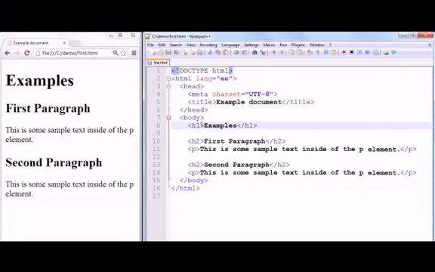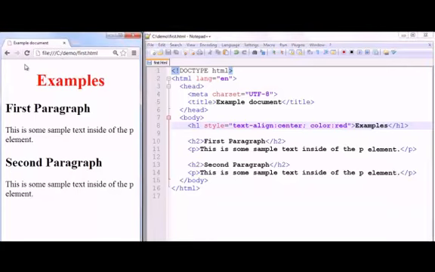We start by adding the name of the attribute, which is style. Then style is followed by an equal sign, and the equal sign is followed by a pair of quotation marks. The CSS styling goes between the quotation marks. To center the text, I type text-align followed by a colon followed by center. Then I type a semicolon to separate it from the next style. Then I type color followed by a colon followed by red. Now I'll save the file and refresh the browser. Now you can see that the heading has been centered and the text color is red.